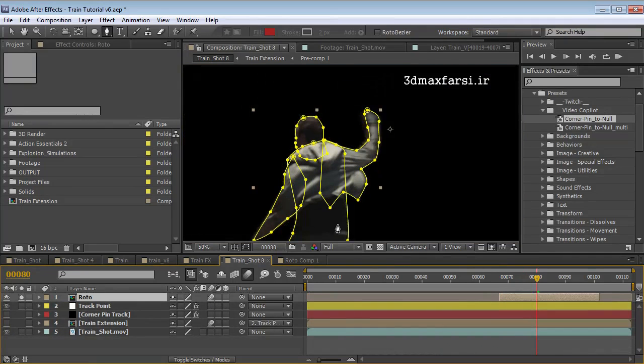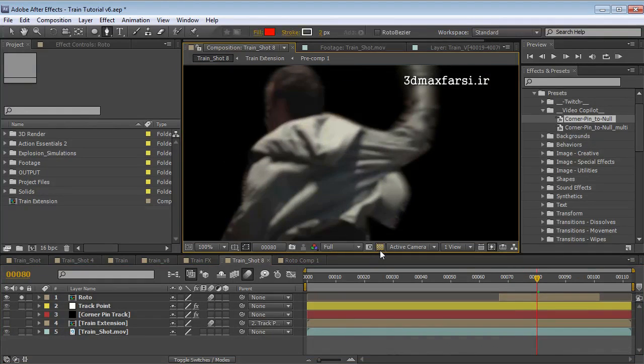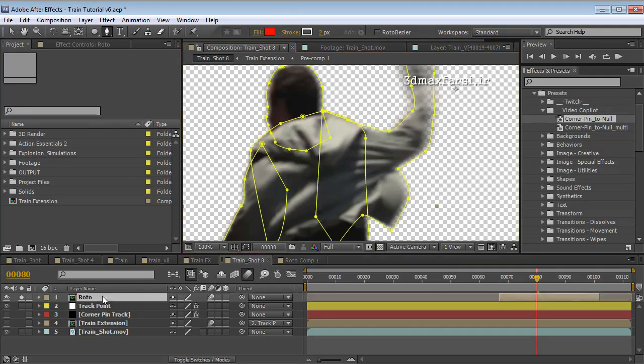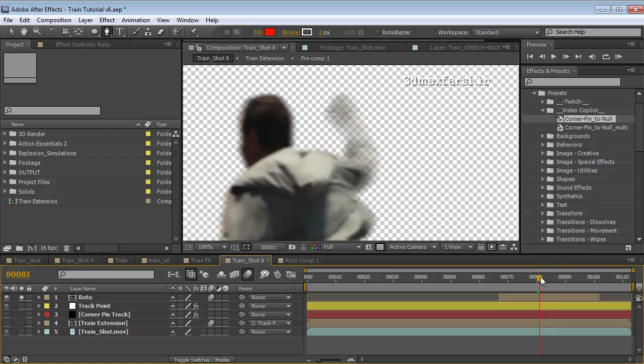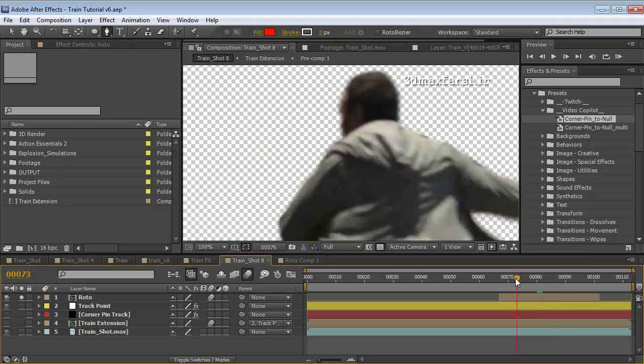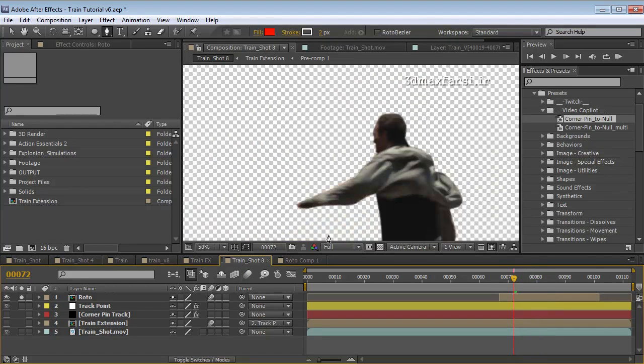Now, one of the cool things about rotoing with After Effects is that if you set the layer to have motion blur and you turn the motion blur on, you can actually see that it does the motion blur for you for the motion. So you can turn that on and off while you're rotoing to refine those edges. Now in this case, this is going to work pretty well. We've got our roto here.